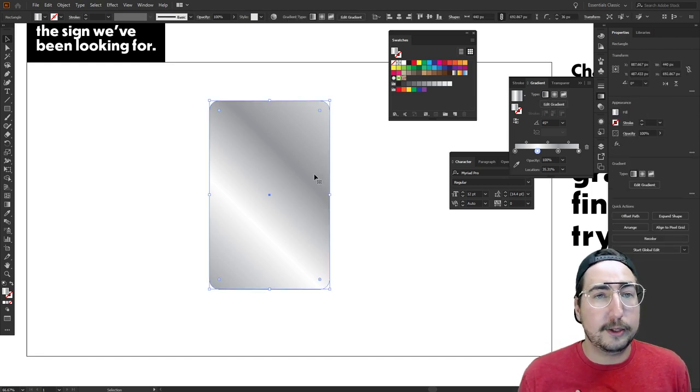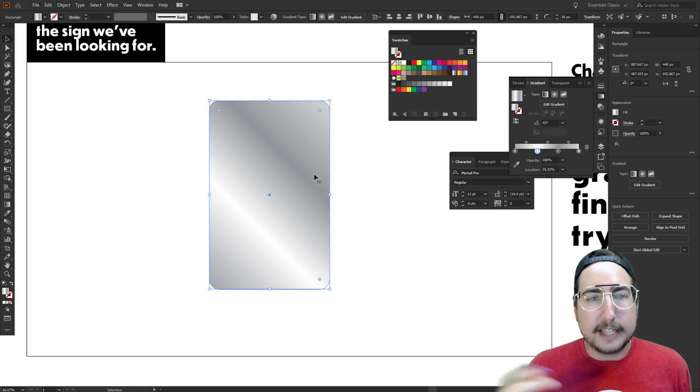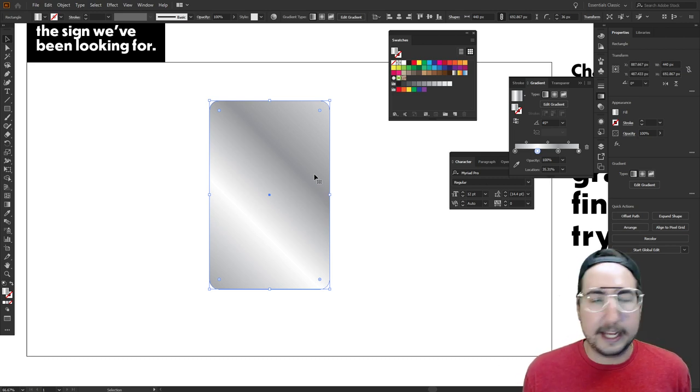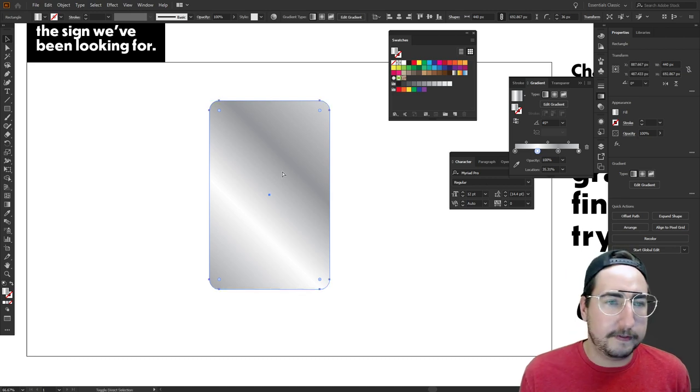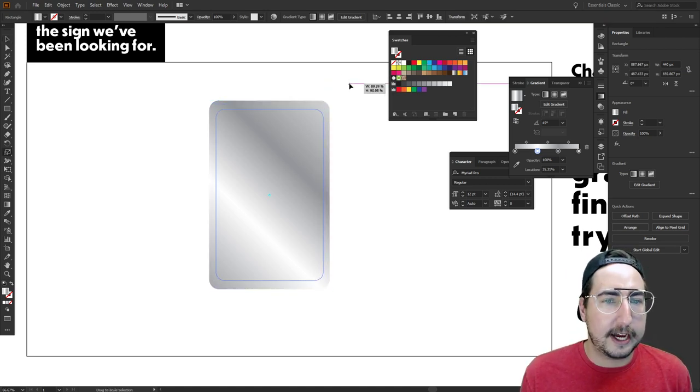And what I like to do to create almost an edge is to stack gradients. Stacking gradients just basically makes it look like the light is hitting it differently. So I'm going to make a copy using Command-C, paste in place using Command-Shift-V, and scale this down just a little bit.